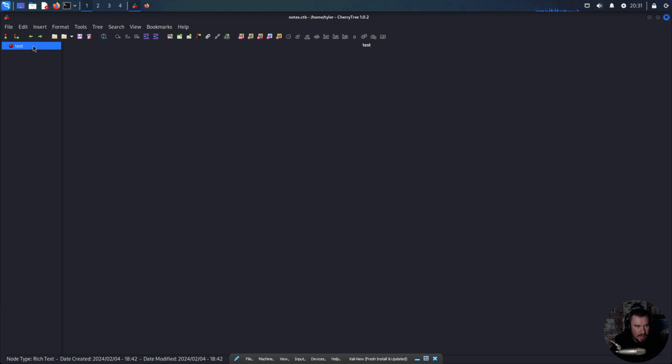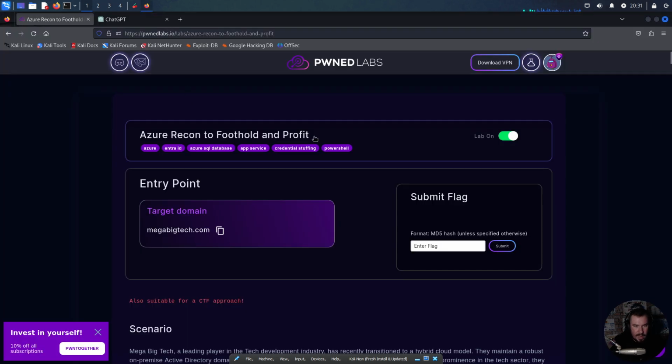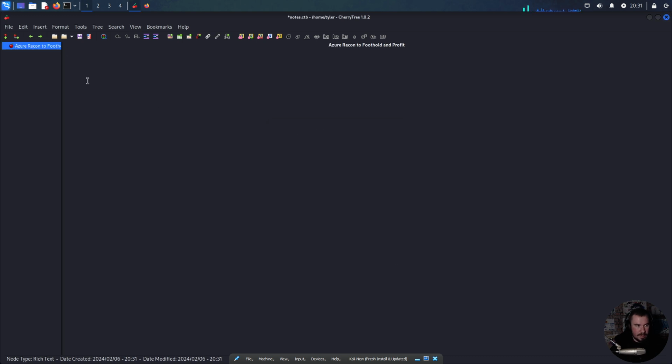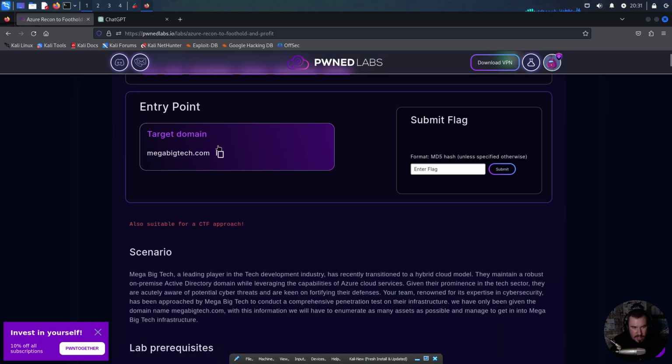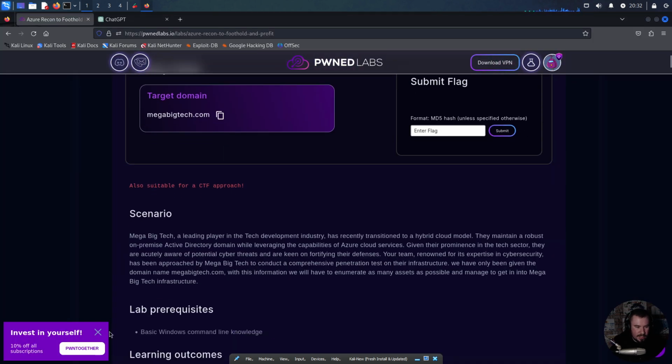So let's go ahead and we can delete this one. And let's create a new node. And based on the lab that we're doing is this one, Azure Recon to Foothold and Profit. So we'll type that in, and then we have our node ready to go. And before we even dive into things, let's go ahead and copy down the information we have. So we're given a target domain, so let's do that. We have a target domain, and that's our target domain. We'll just make this H1 to make it a little easier to follow. So we have our target domain, and what information do we have?